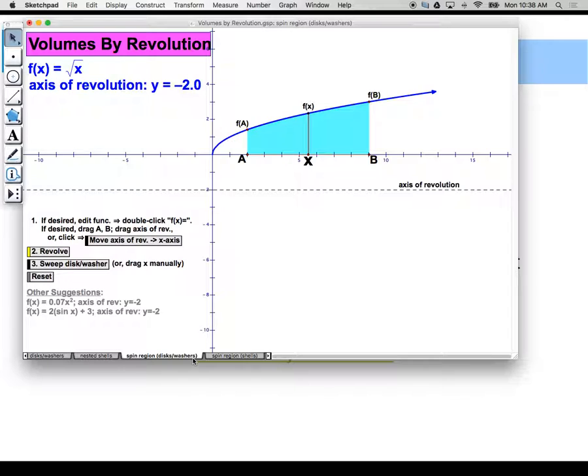How do you know whether to revolve it around the x-axis or the y-axis? The problem will tell you. We're going to start with the x-axis, then we'll do the y-axis, then we'll do some other line other than the x or y. It's going to be fun. It's going to be great.